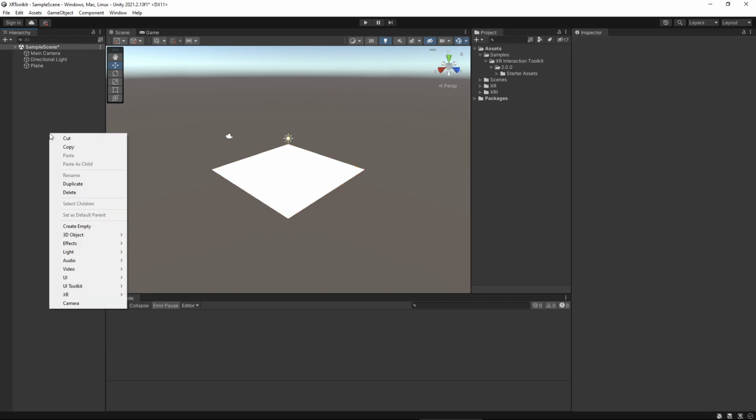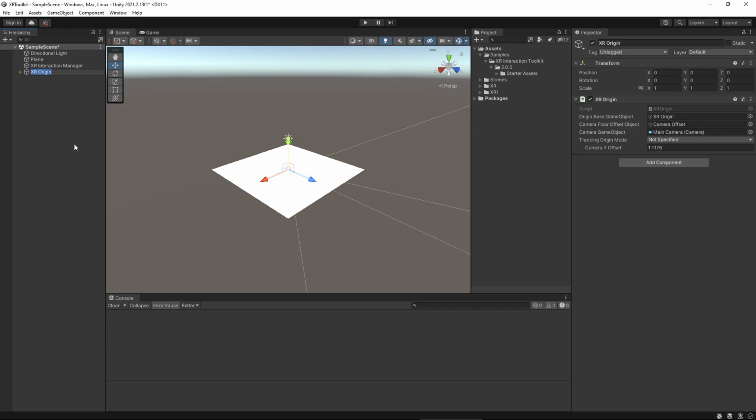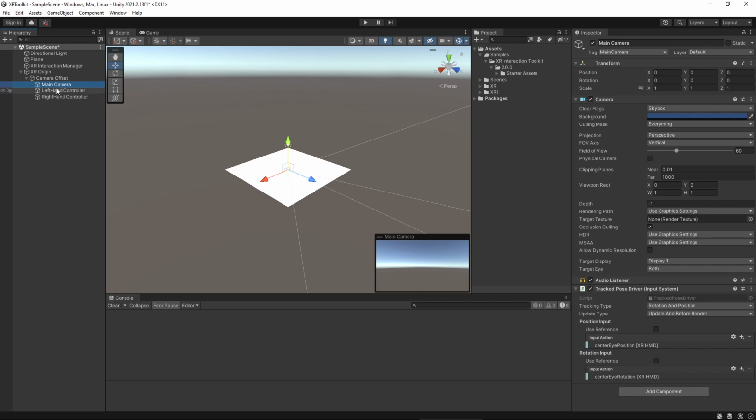Then we're going to right click again in our hierarchy and go down to XR, which has a bunch of useful already set up things that's going to make the process a little bit quicker for setting up our project. Usually for a project, I would hit XR origin action based, which we'll just do right now so we can take a look at it. And we'll see here that it has a number of sub-objects to it. It has this camera offset, it has the camera itself, and these two controllers.